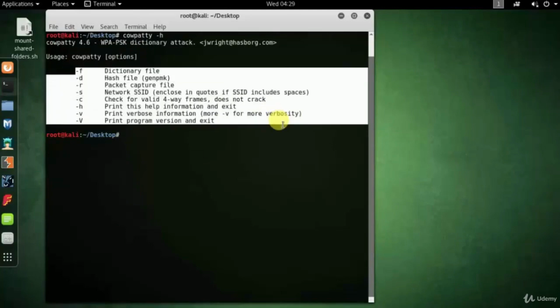-F dictionary file, the directory location of the dictionary you want to use in the password attack. -D hash file, the directory location of a hash file, which can greatly decrease the length of time it takes to crack a wireless system. -R packet capture file, the file that stores all of the packets after a capture has been run.